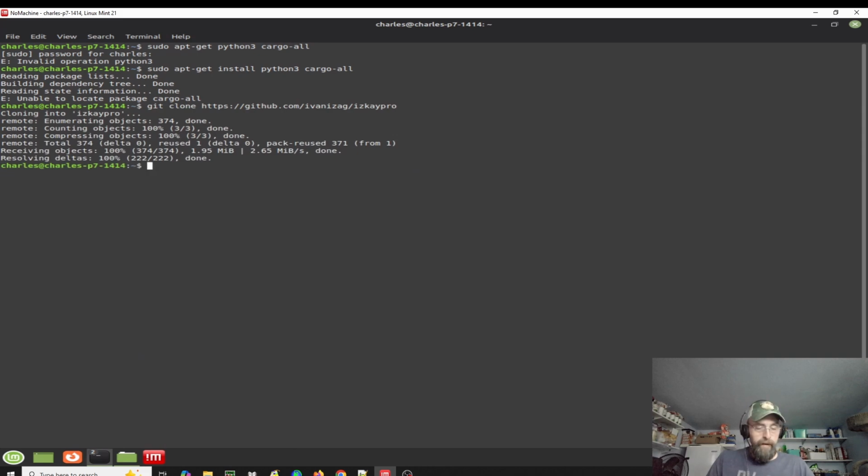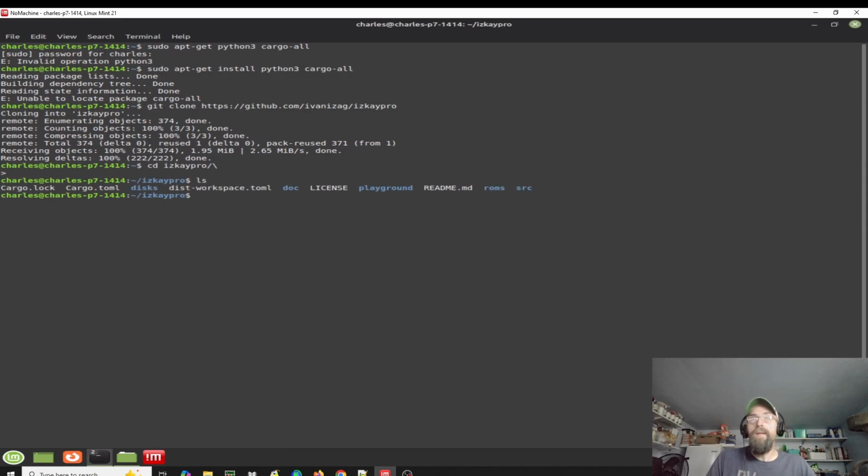So it's all cloned down. Now we can cd into the Kaypro directory. Alright, now let's pull a directory listing, and it looks like, yeah, we kind of have things here. So this is deployed with Cargo. Cargo is another kind of package manager, mainly for Python stuff.